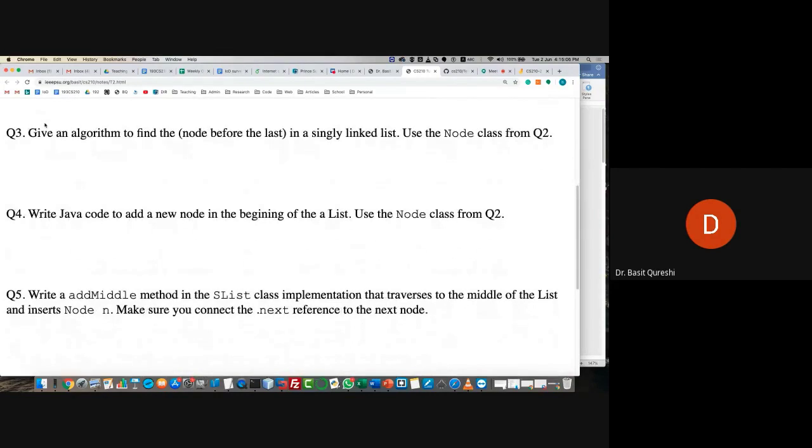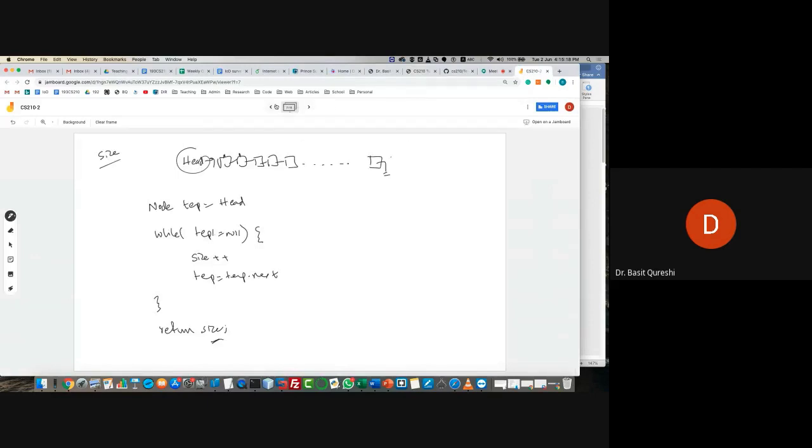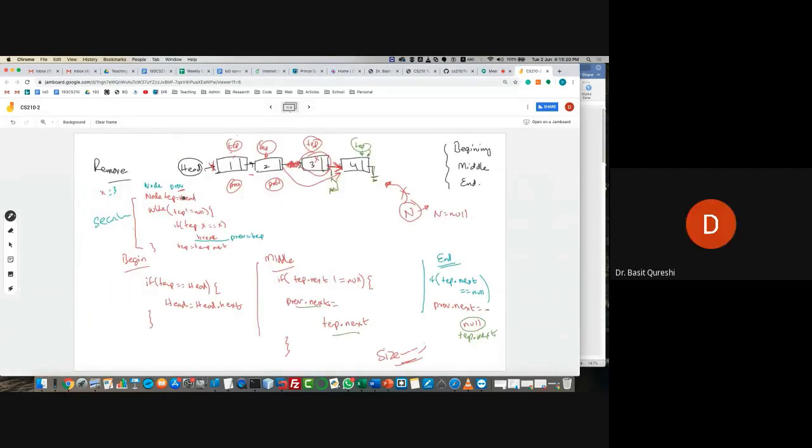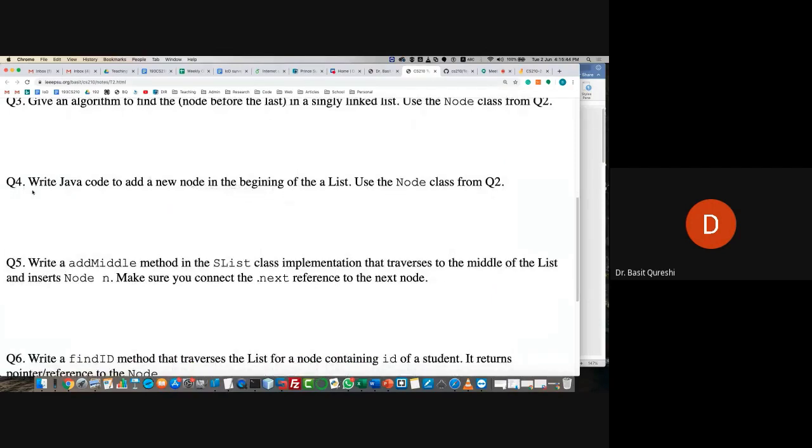Question number 3 is give an algorithm to find the node before the last in the singly linked list. So did we do that? Yeah, the search method. It will be exactly this code. So you need to define a prev. Go all the way until the end. Once you reach the end, temp would be on the last node, and prev would be the one before it. So we return the prev. So you already know what the code is. Question number 4, write Java code to add a node in the beginning of a list. But can we do this?